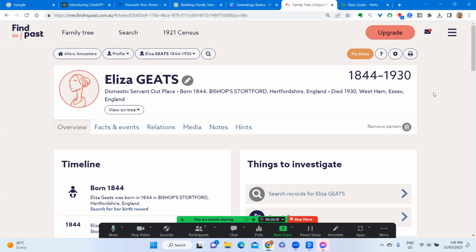And this is a typical page for an ancestor in Find My Past. It has several pieces to it that can become a little confusing initially. So let's go through them. At the top, you'll see that this ancestor is part of the tree called the Allery ancestors. We're currently looking at the profile for Eliza Geets, or Goats. And on the right-hand side, I can view all the hints within this tree, which is something that I do frequently, to find out what Find My Past has discovered about an ancestor.